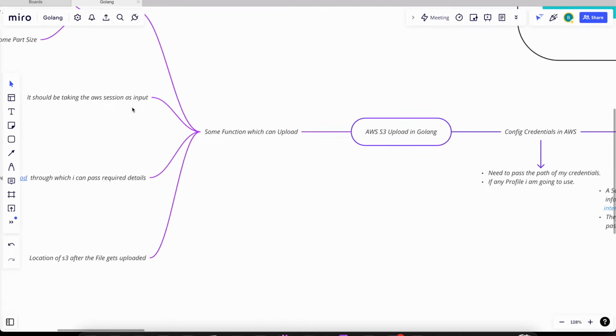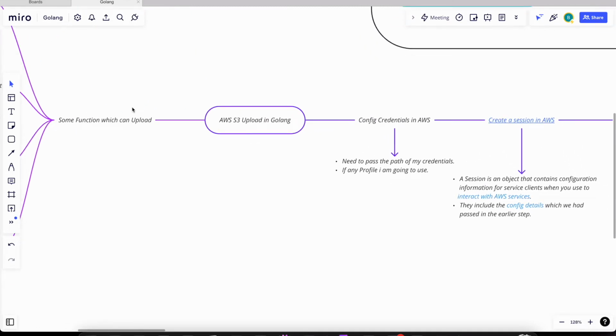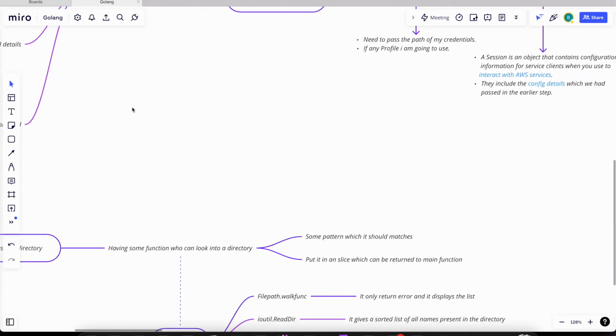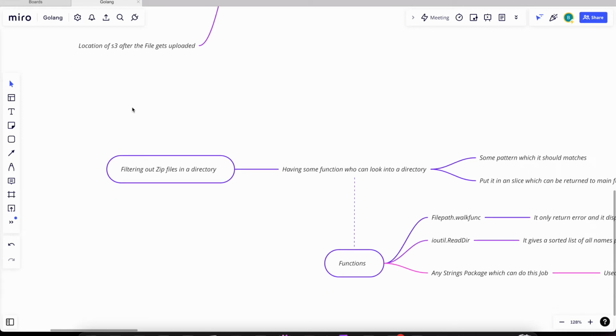Okay, now this theory is almost done. We have one more scenario. For example, we want to filter out the zip files. As we said, there are multiple zips in the directory.